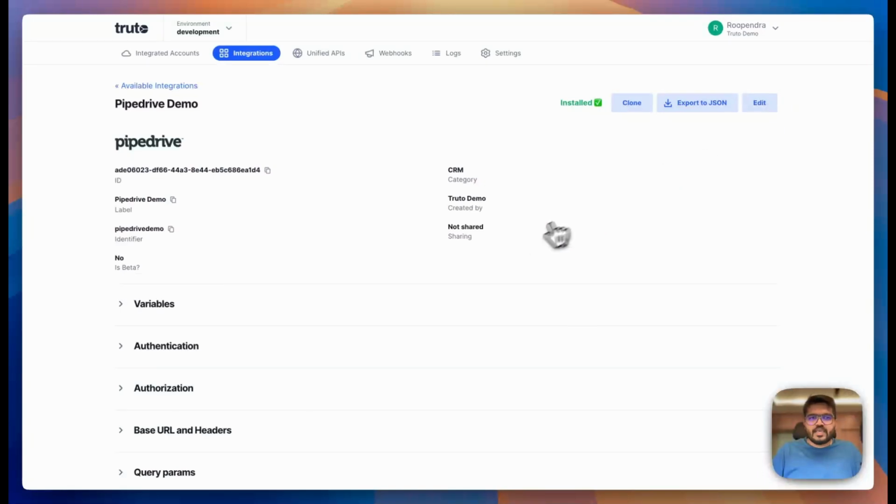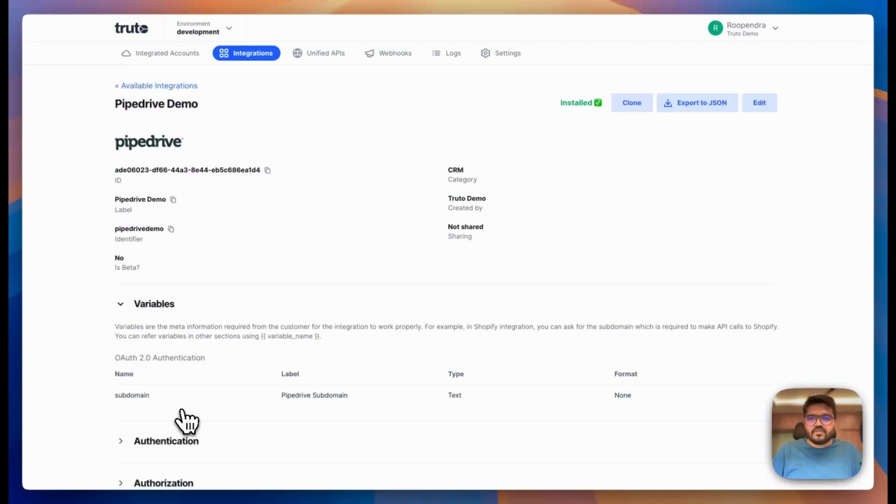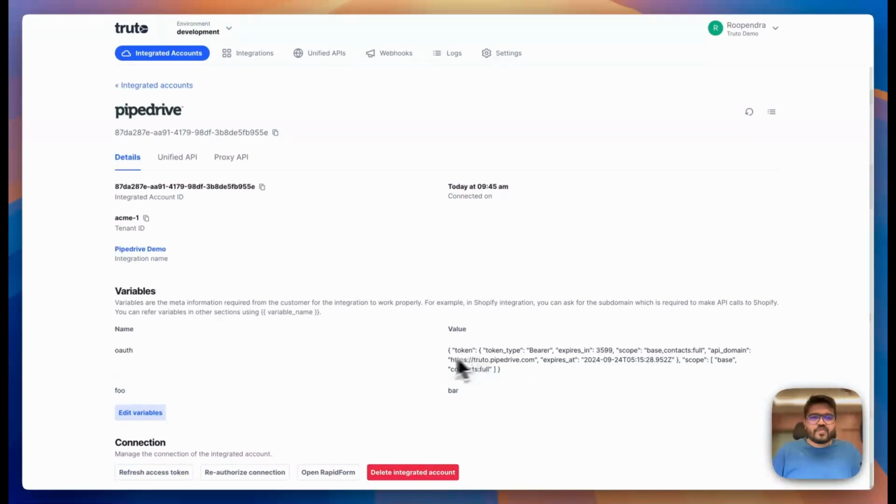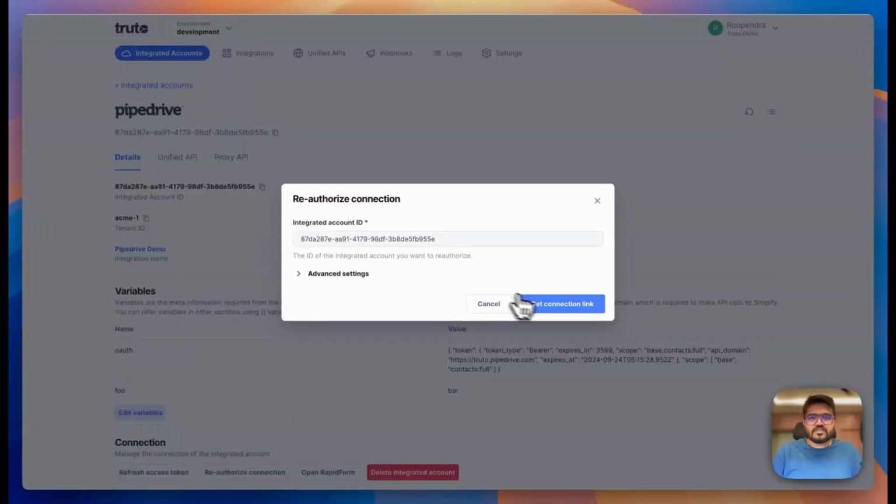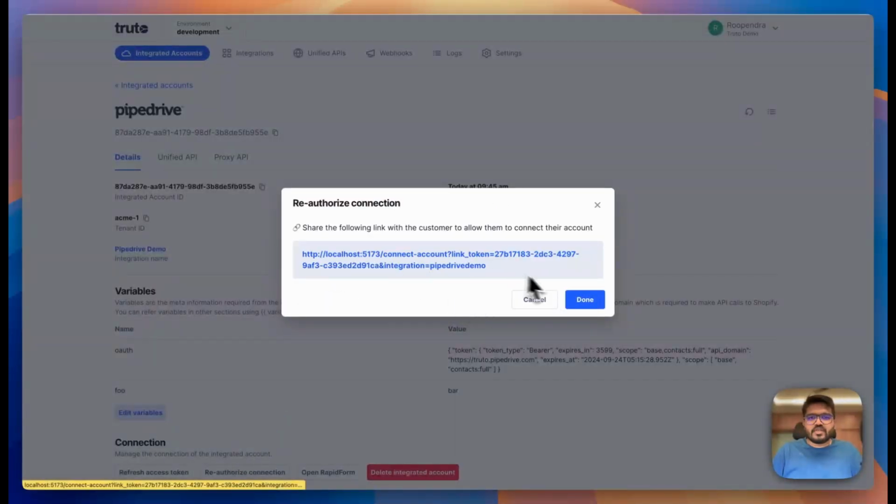And I'm gonna click save, right? Now the integration is saved. If you remember, we added a new variable here, which is not really added to our existing integrated account. So to fix that, what we'll do is we'll reauthorize this connection. I'm just going back into the integrated account and I'm going to click reauthorize, and I'm going to click get connection link again.